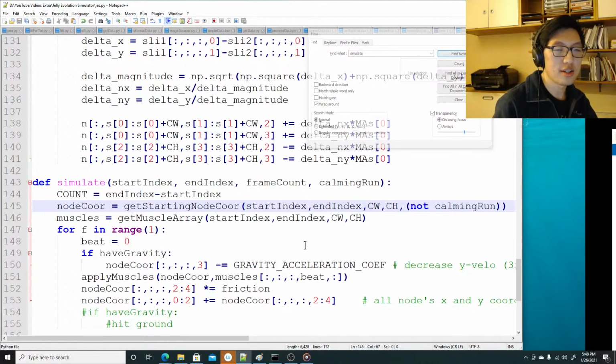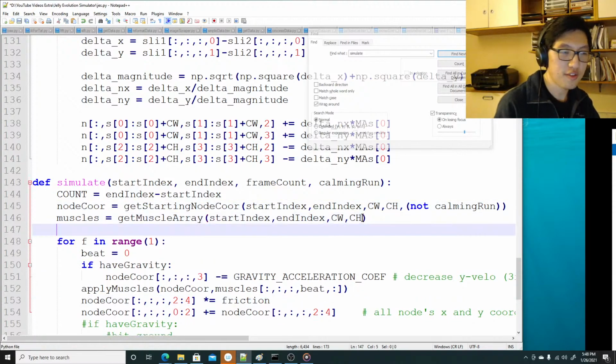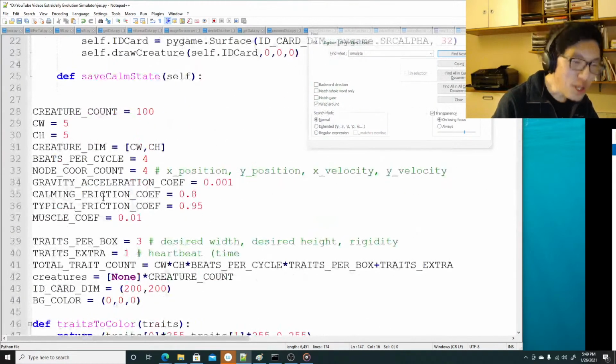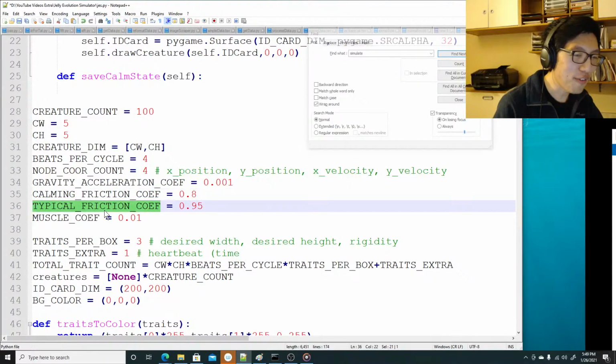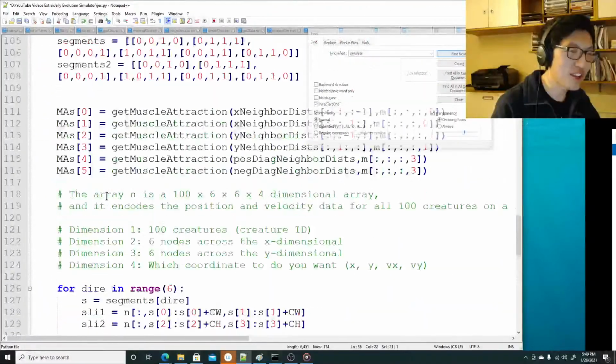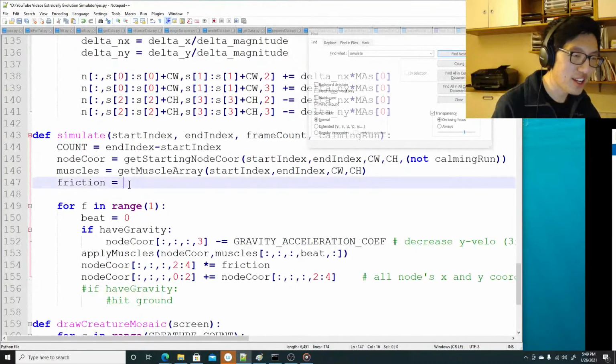Okay, the friction. Okay, so then friction. Oh, do you guys know about ternary operations? Like, you can do an if-else statement within one line. And I think it's true in Python and Java and pretty much all the main languages. So the friction should normally be the typical friction coefficient. But if it's the calming, well, you know what I mean. You can just read it. Honestly, Python's pretty similar to English.